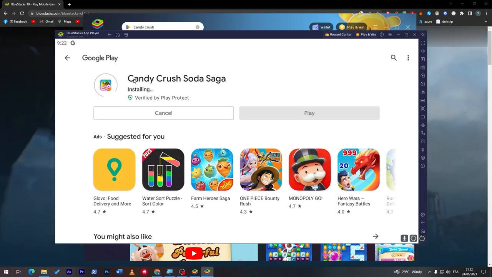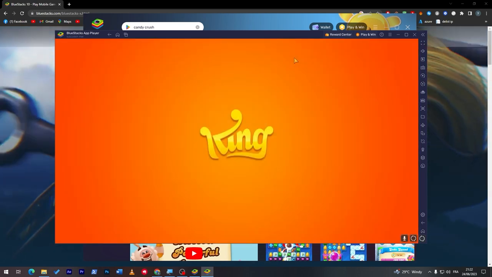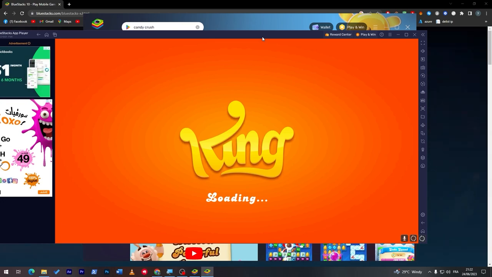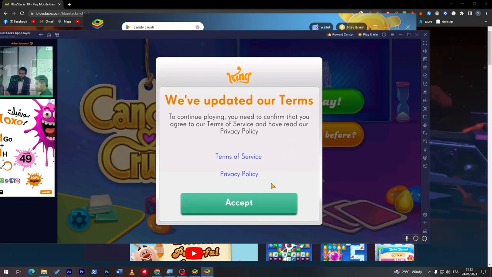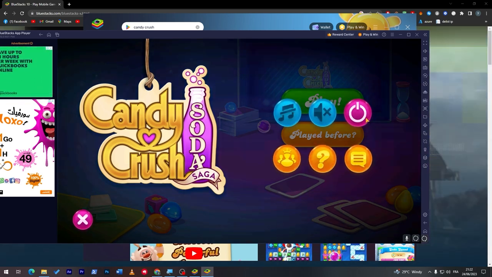Now it has been downloaded successfully for me. All I'm going to do is click on Play. And here we go. Now all we have to do is wait until it's loaded and launched, and here we are. Let me just reduce the sound. Here we go.